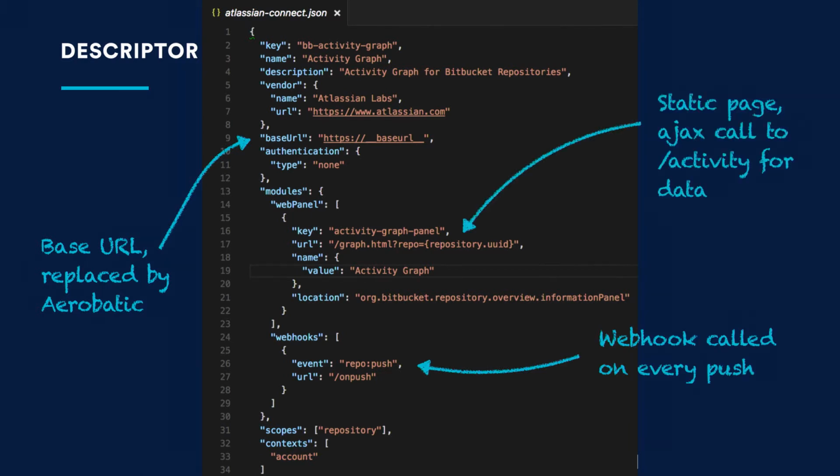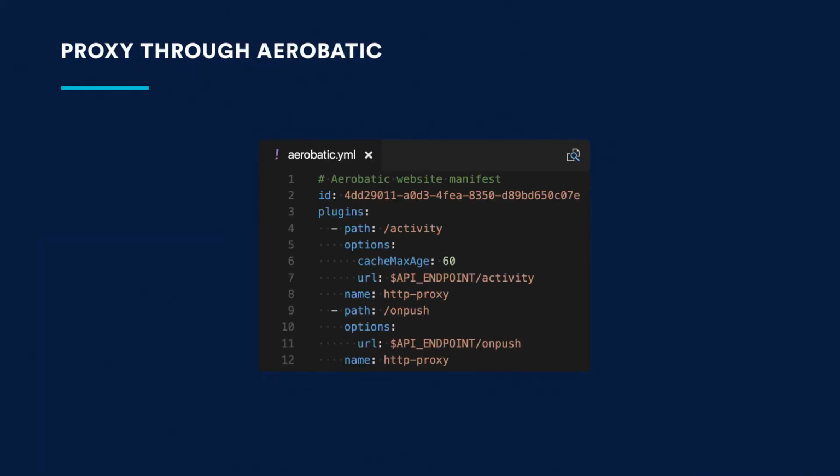I declare my webhook standard module for BitBucket. I declare my web panel that shows up on the repository page, which is a static page that makes Ajax calls back to the Lambda. And I have a separate file for Aerobatic. So that was kind of for the AWS Lambda declaration.